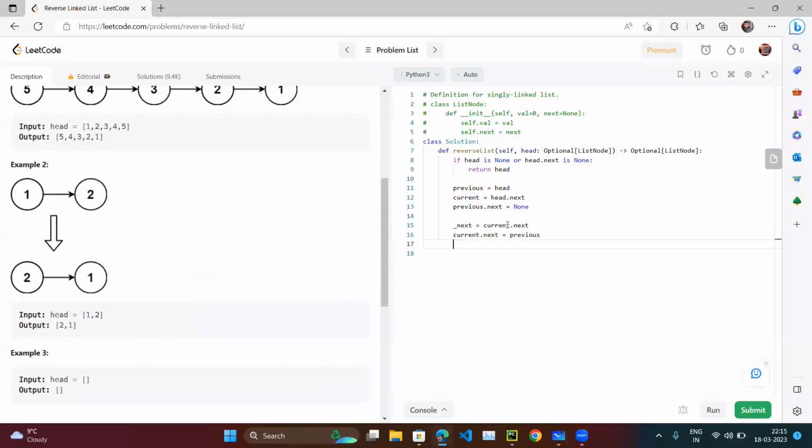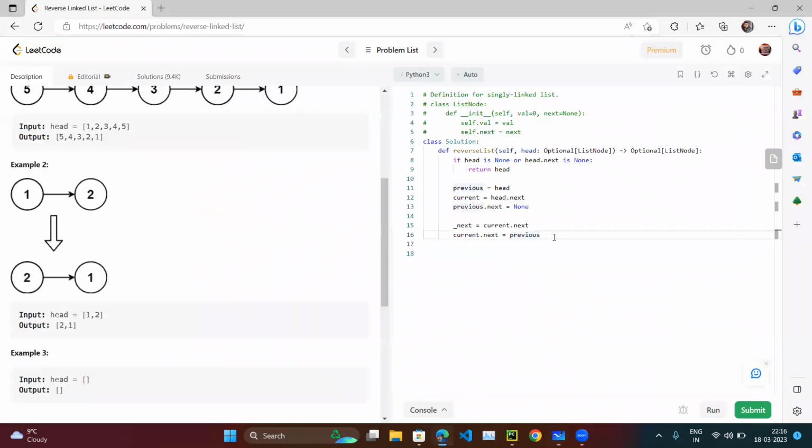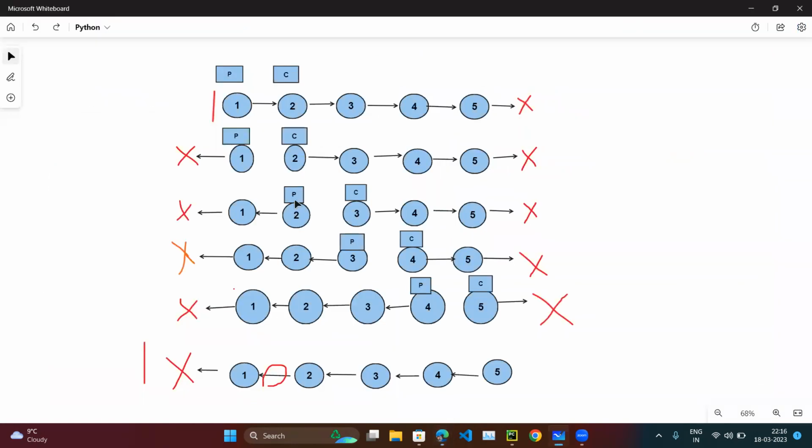Because we already store this pointer, current.next, in some variable, we are going to point current.next to previous. Now our current is this, so we have to make this the previous. How are we going to do that? Previous is equal to the current element, because the previous pointer is just the current node.